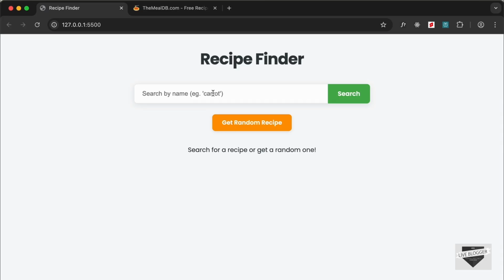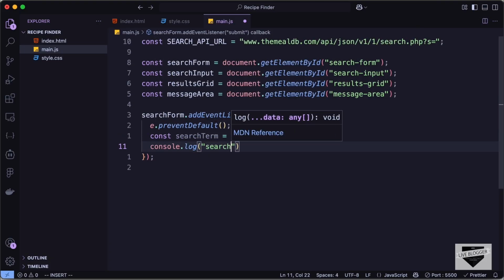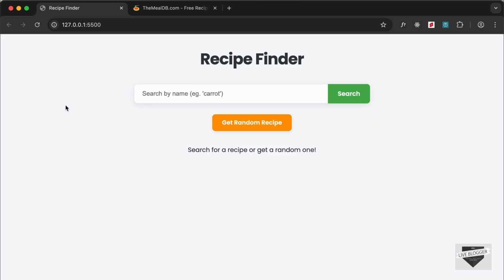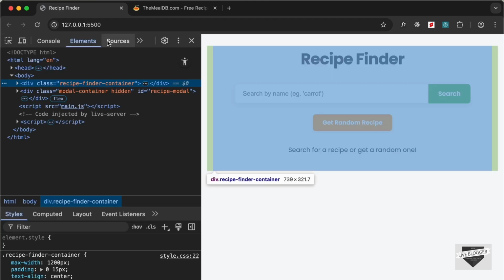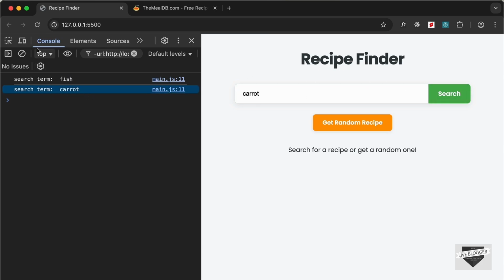So this will give us the value of this input field. I'll just console.log it over here, search term, and let's open the console, and let's type something over here. So for example, if I type fish and if I click on search, we have the search term fish displayed over here. So anything we write over here will be displayed in our console.